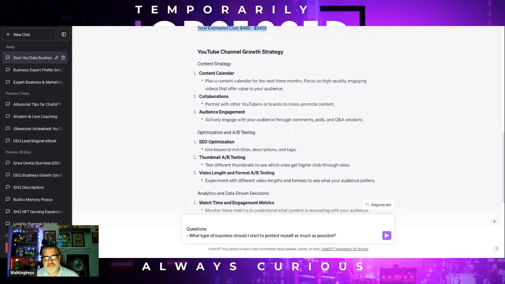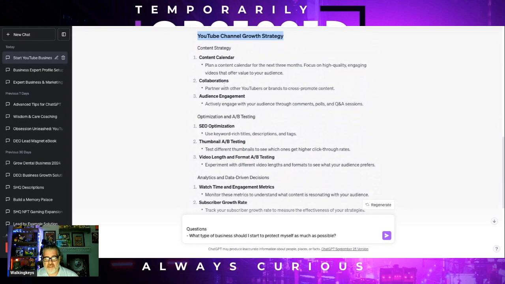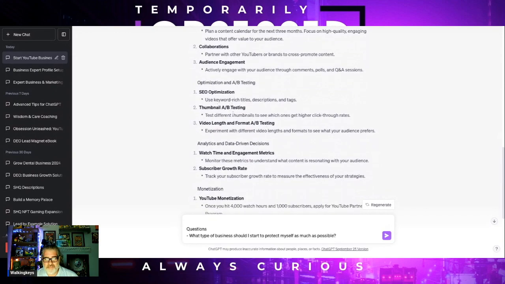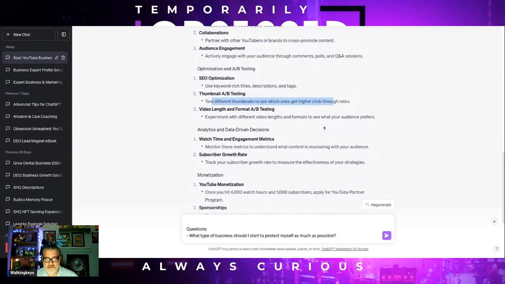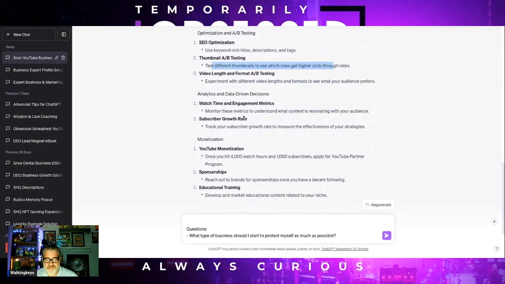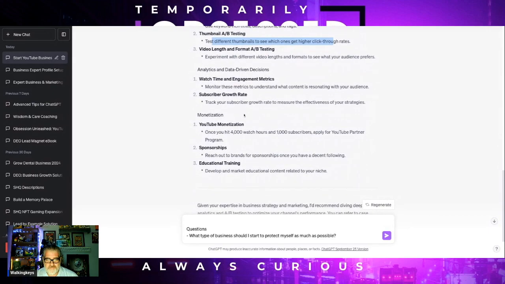Now it gave me a separate strategy for YouTube. Content calendar. All right. Collaborations. Good call. Audience engagement. All right. Yeah. Engage, guys. Like or something. SEO optimization, thumbnail A/B testing. Great idea there. Video length and format. All this is good. Analytics and data-driven decisions. Good stuff here.